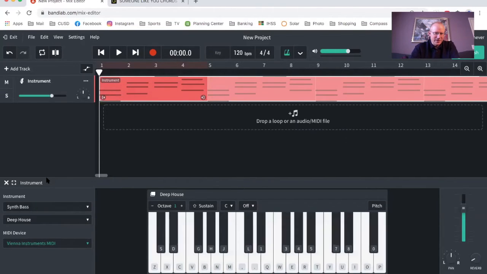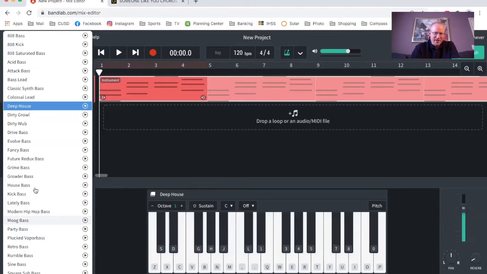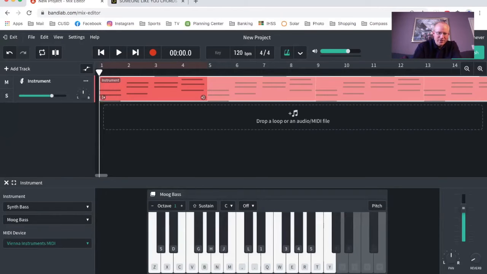So now I'm going to click on synth bass. Again, you have lots of different options here. Let's look at the Moog bass. Moog is an instrument manufacturer. Very famous synth instruments going back, I think, to the 60s or 70s.